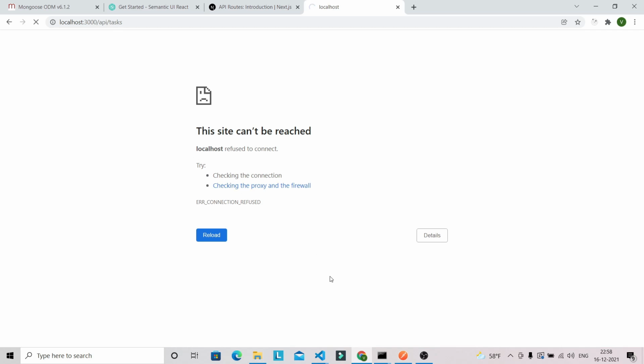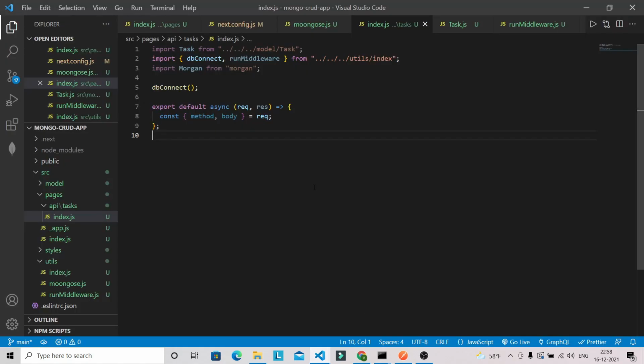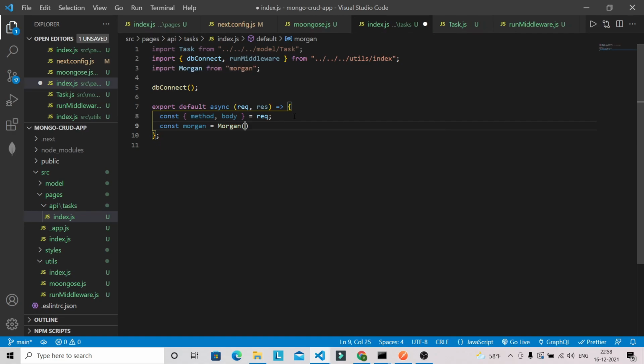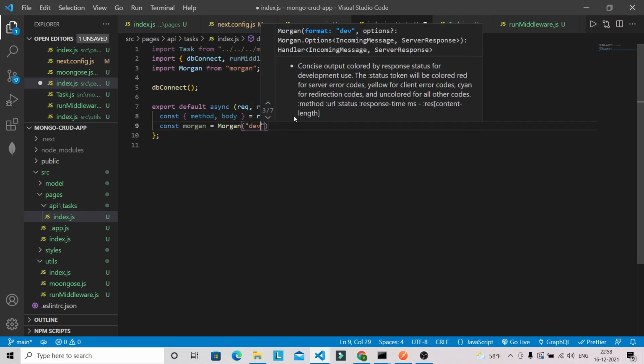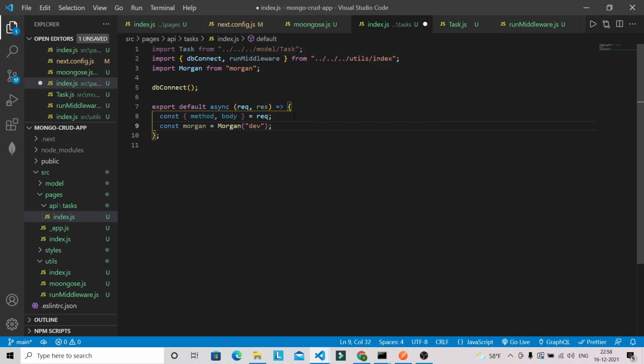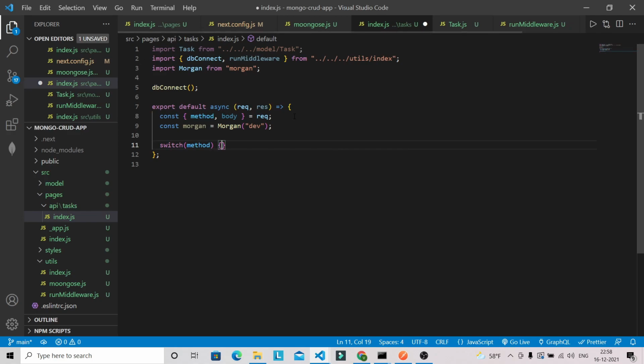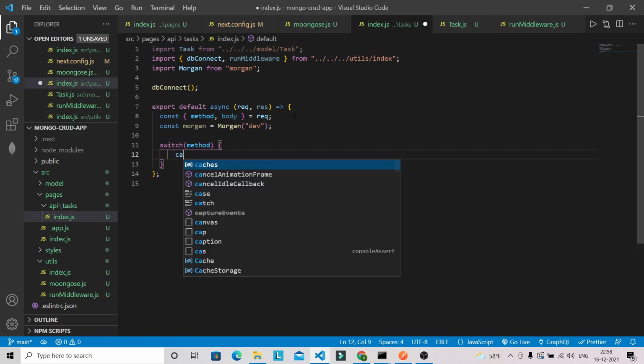Okay, let's go into VS Code, and here first let's store the reference of Morgan into a morgan variable, and inside this we can pass dev. And here we are going to use the switch case method. We are going to have different methods like get, post, and we are going to handle them inside the cases.